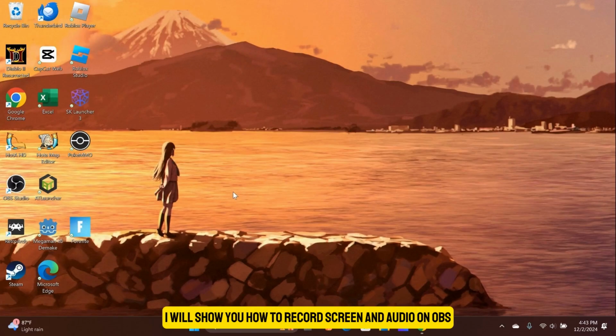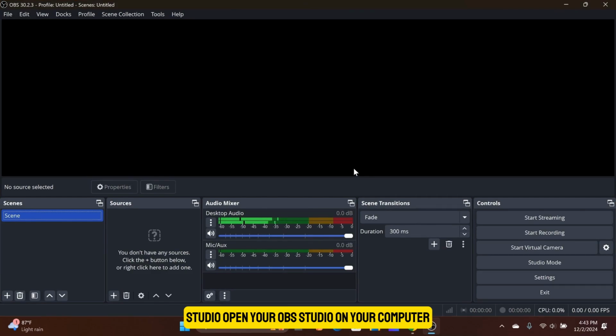In this video, I will show you how to record screen and audio on OBS Studio. Open your OBS Studio on your computer. The default look will be something like this.